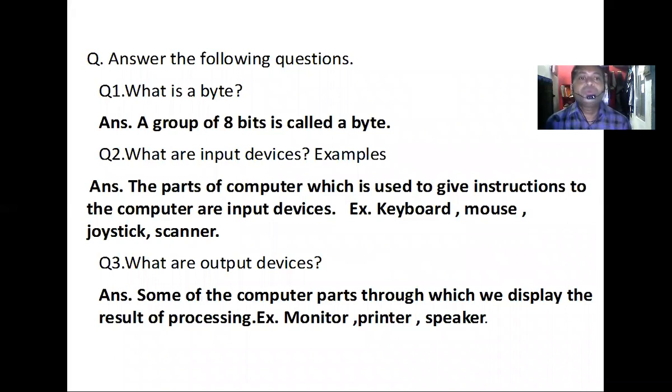Next, question 2. What are input devices? The parts of the computer which are used to give instructions to the computer are input devices. Example: keyboard, mouse, joystick, scanner, etc.